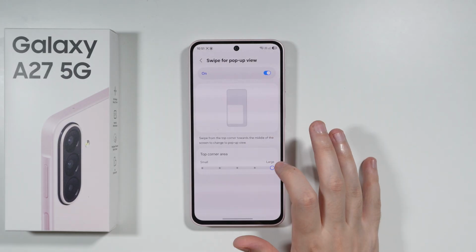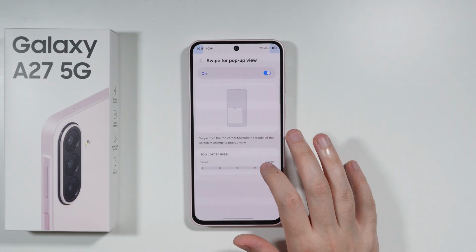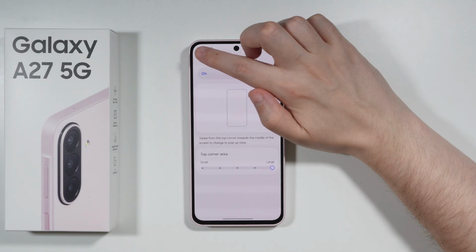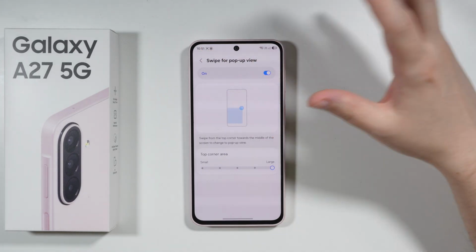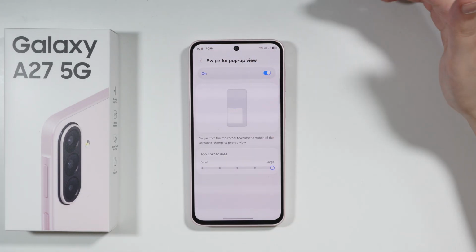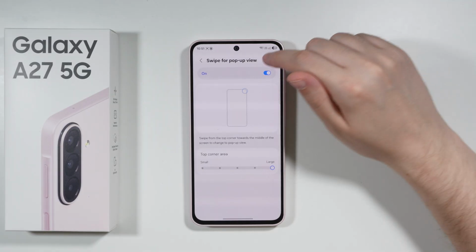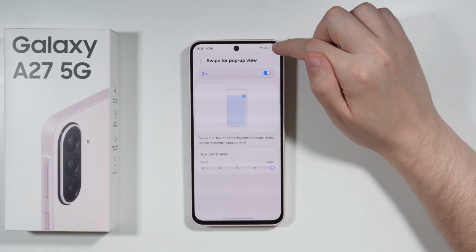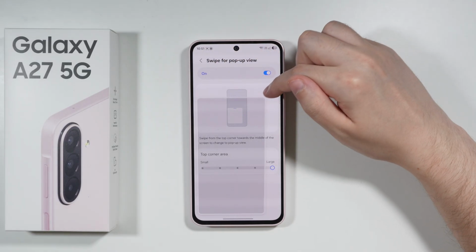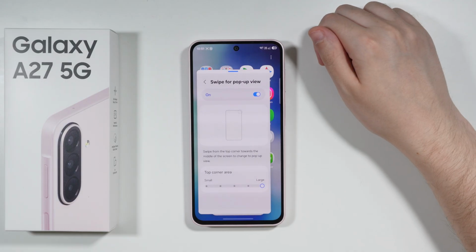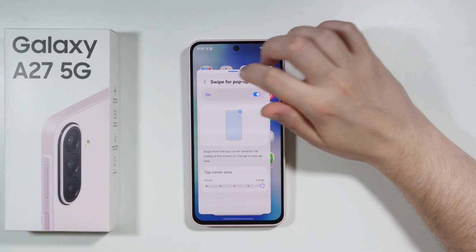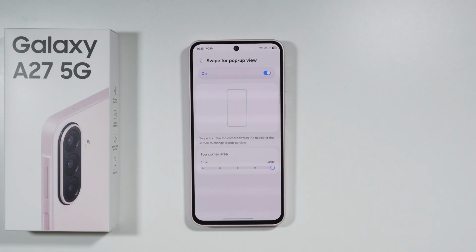There is also the top corner area slider, which allows you to adjust the range, because in the upper left and upper right corner we have these fields where we can start using the app in the pop-up view. So we need to simply grab by the upper left or upper right corner and then just slide to the middle, just like that, in order to open the selected app in the pop-up view, just like that.